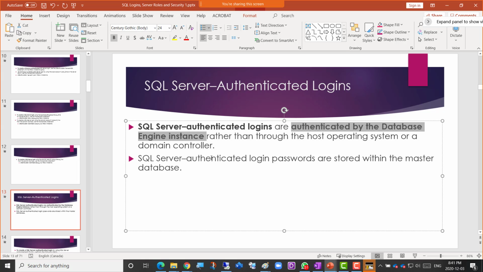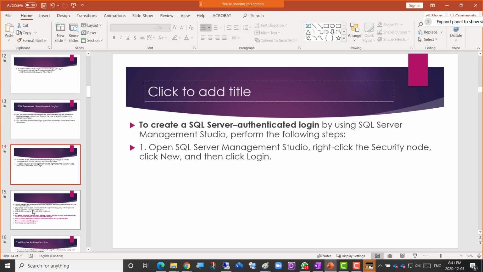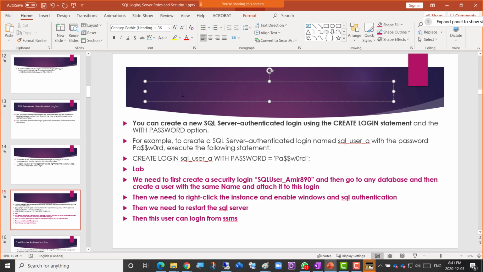We have tried the Windows way and the SQL way already, so I'm just going to go ahead. And to create a SQL Server authenticated login by using Management Studio, yeah, that's what we did. We went to security, everything, and you can create SQL Server authenticated logins using the create login statement with the password option. So for the query, yes, that's what we did. And I'm just going through the slide, but we have done all this already.